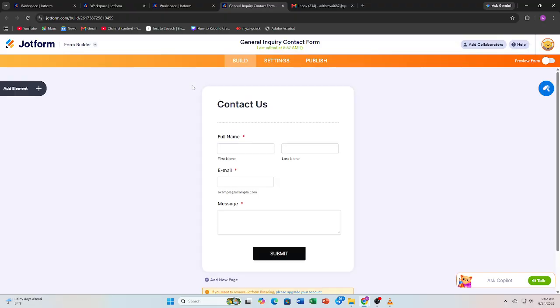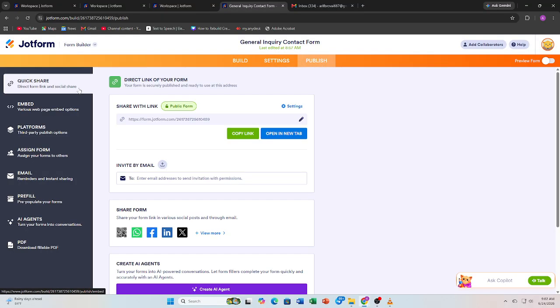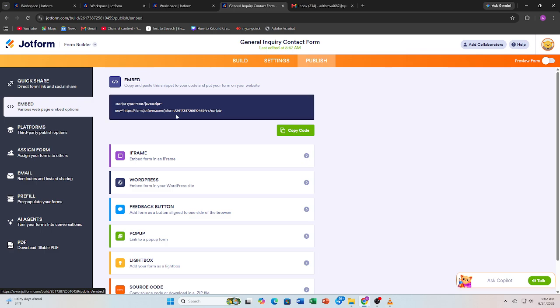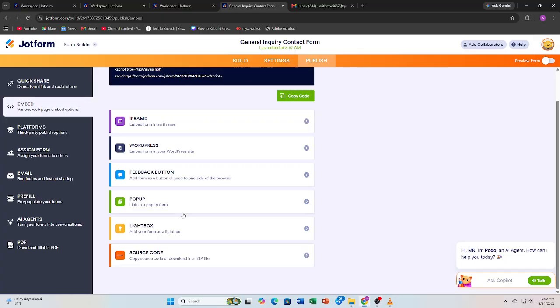Next, choose the Embed option to view the available embedding methods. Now select the embed type that best fits your website, such as the standard embed code, iframe, pop-up, or source code. Next, copy the generated embed code to your clipboard.